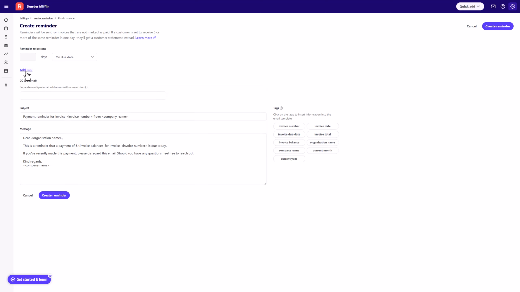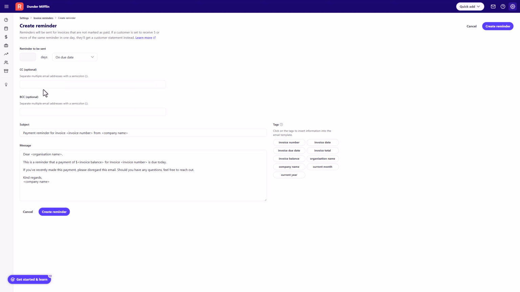Next, you can optionally add a CC or BCC email address that you'd like any reminders to be delivered to as well. Next, you can customize the subject line and the message of the invoice reminder email and make it your own.